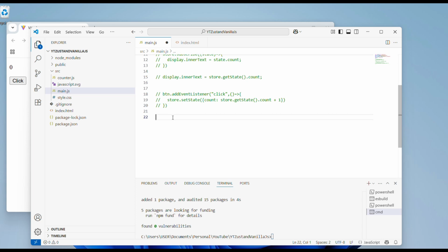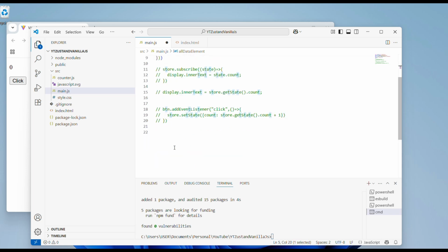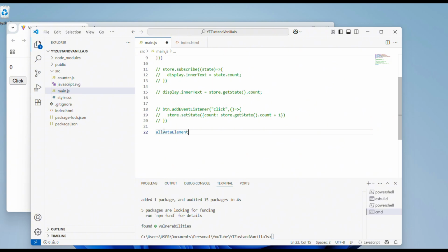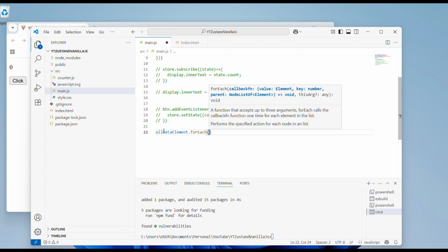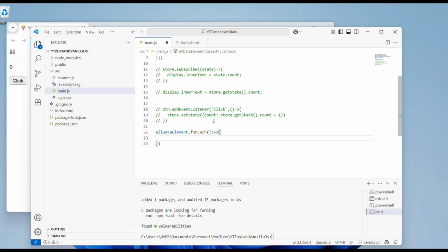Let me just copy this. So allDataElements.forEach, and then here I'm just going to say elm.